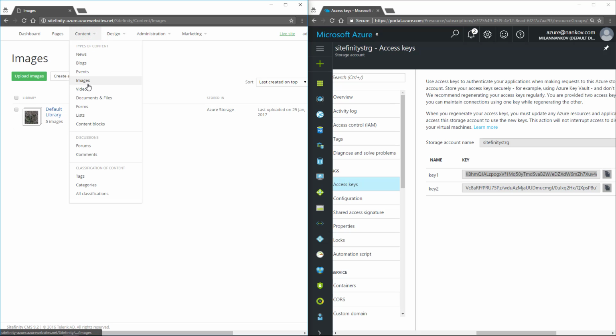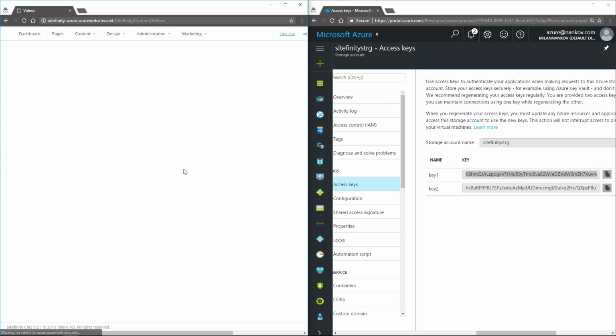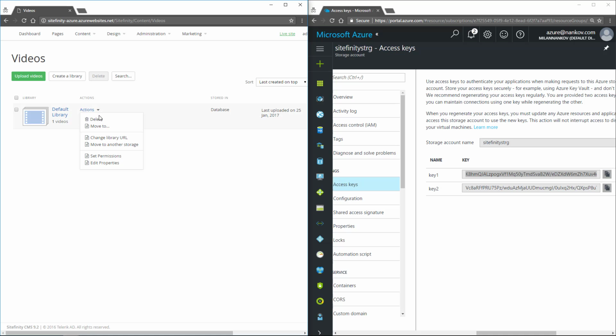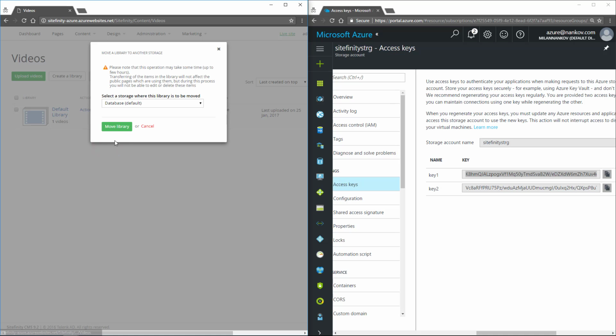For example, if we want to move also the videos, we do the same thing. Move to another storage, Azure storage, and move library.